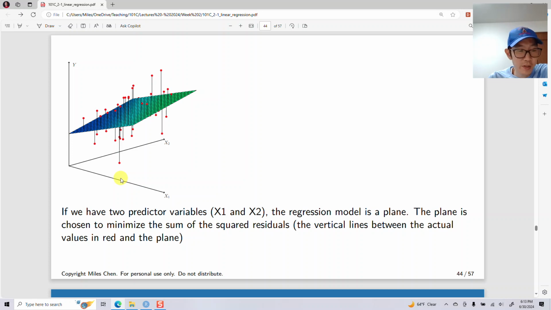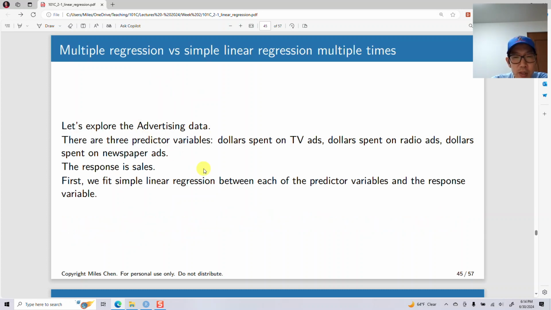When you fit a linear regression model with two predictor variables, it is going to form a plane between x1 and x2. We choose basically the angle of this plane to minimize the sum of the squared residuals, which are illustrated here as the vertical lines between each dot and the plane.